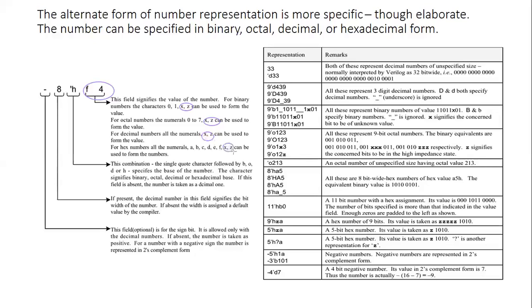For all the combinations, X and Z can also be used. Now here I am representing some numbers. 3'd3, 3'd3. Whether I write 3 or write 'd3, both represent decimal numbers only, and it will be interpreted as 32-bit size. So I have represented this number in 32-bit size.